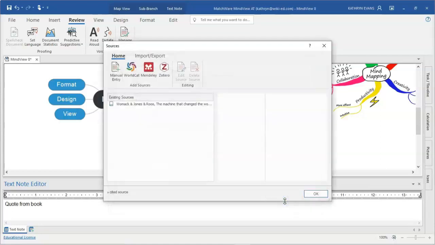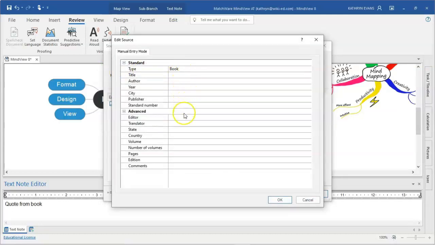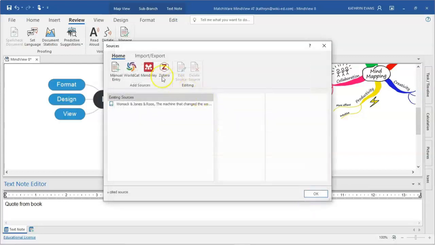So I've added that source. I'm now going to add a manual entry so that you can see how that happens as well. So with a manual entry, you could type all the information in from the book yourself. I don't have that information to hand.